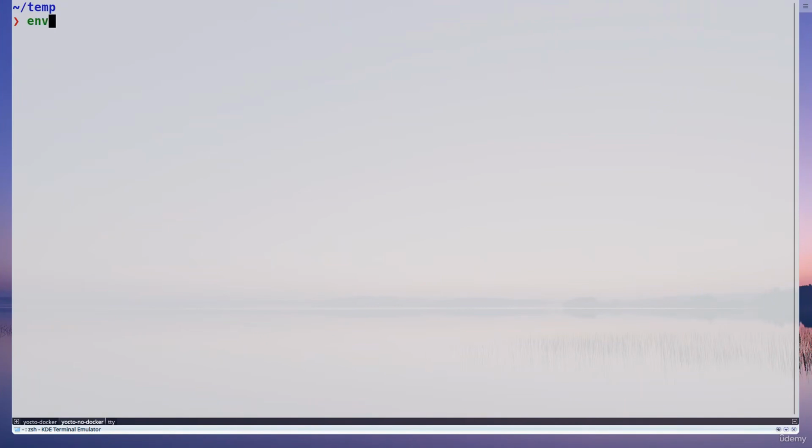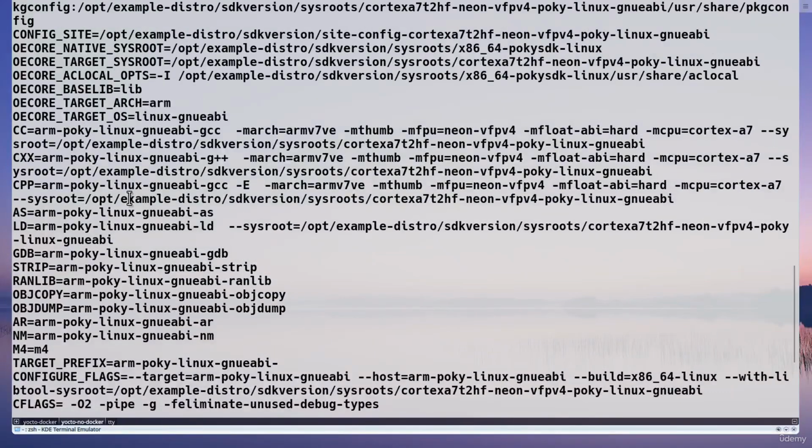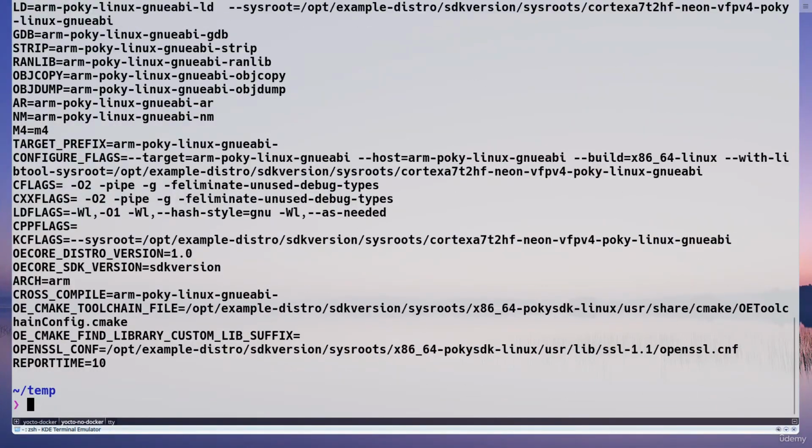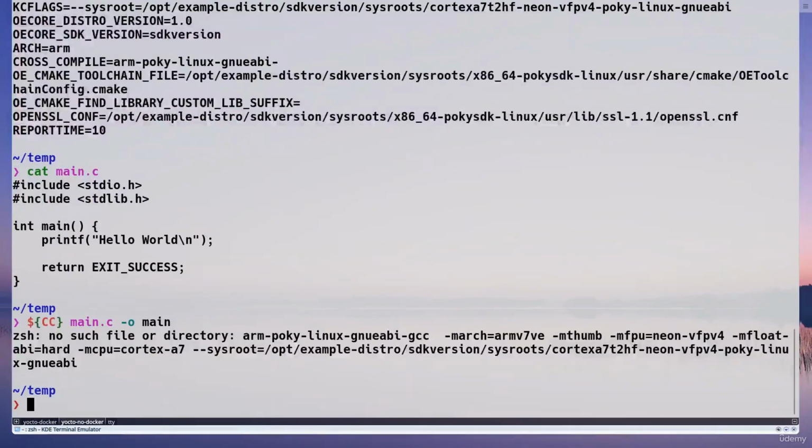So we can then look at the environment variables in order to determine what the script is exactly doing, and we can see that some variables, for instance the C compiler, has been set with a bunch of flags, and the important sysroot path so that it can source all of the libraries and include files. So we can go ahead and try to compile a simple C program, which I have written here. So let's go ahead and try and do that.